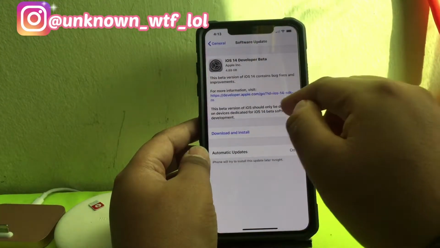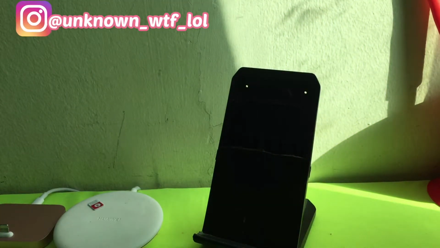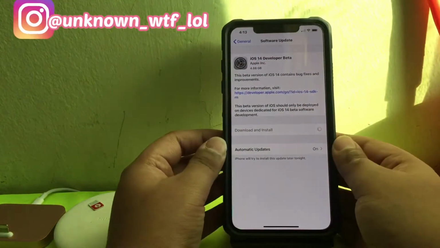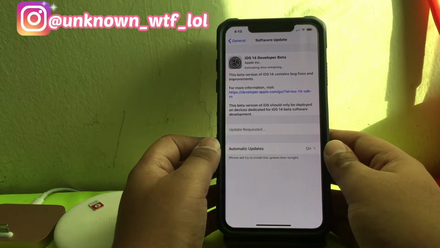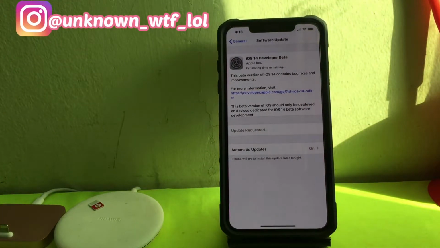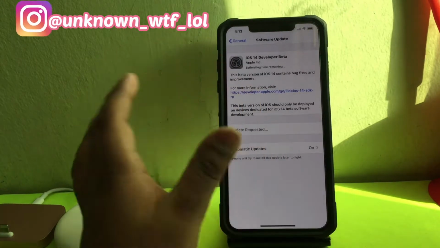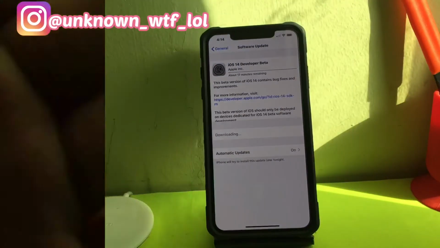Then you'll go to your software update. You'll see the iPhone developer beta. I'll put in my password, then say download and install. It will take a while. You can see now it's going to download. The time remaining will show in a bit. It'll take a long while. Yeah, 18 minutes. So whenever this is processing, I will meet you then.